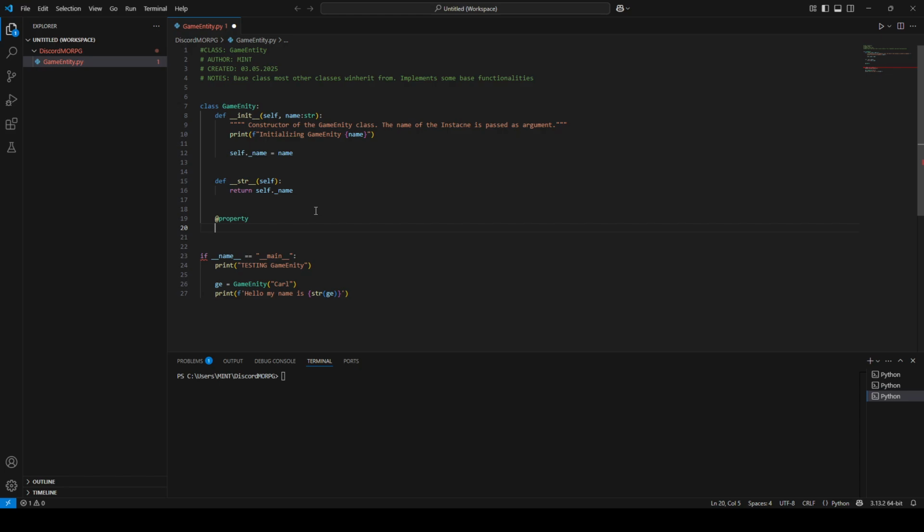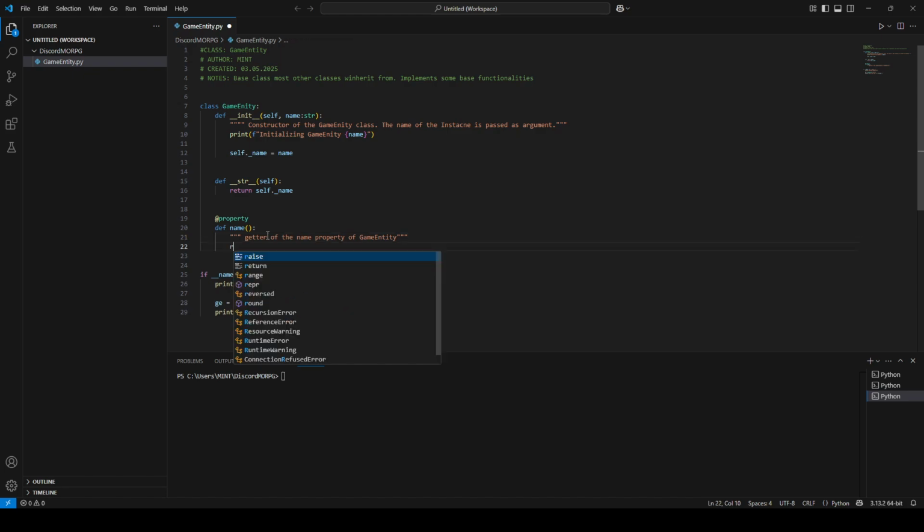So the variable we had for the name was called _name, and the property we define will be called name. So this is the so-called getter method, the getter of the name property of GameEntity, which will basically just return the _name variable. Maybe it should also be a method assigned to our class. So this is the getter method.